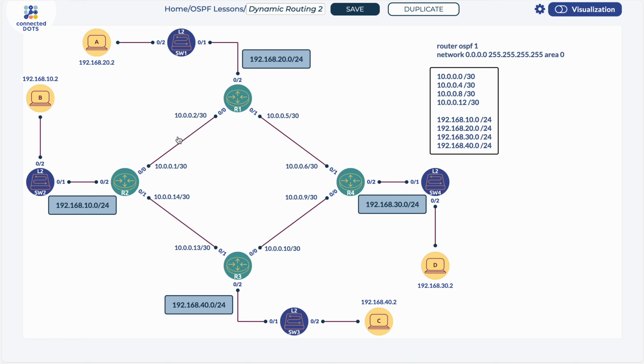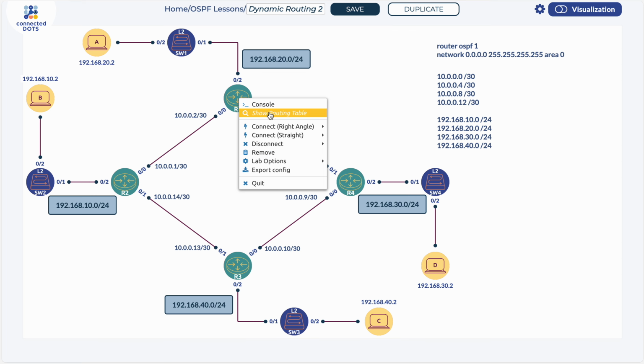So 10.0.0.0, 10.0.0.4, 0.8, and 0.12. And then there are 4 /24 networks, 192.168.10.0, 20.0, 30.0, and 40.0. Once we've enabled OSPF, what we should expect to see is all 8 networks appear in the routing table of each of these routers. Let's confirm that.